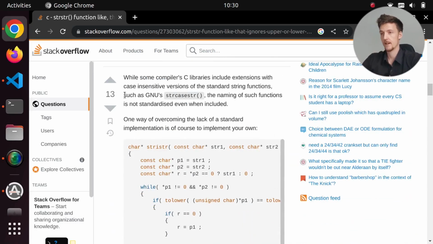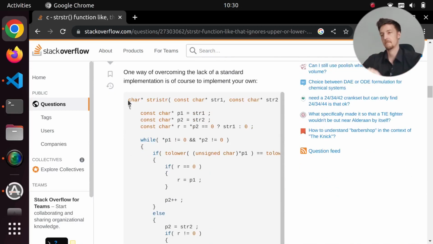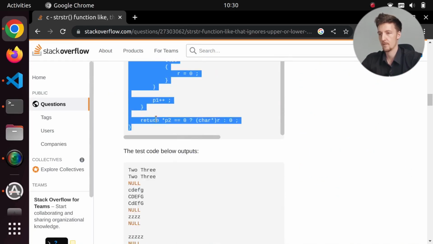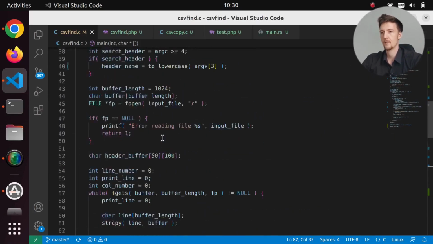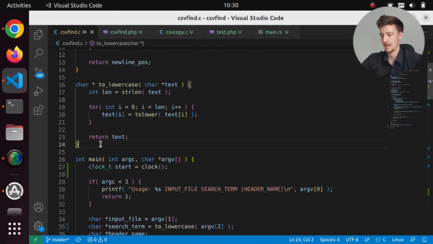And then someone said here, while some compiler C libraries include extensions with case-insensitive versions of the standard string functions, such as GNU's strcasestr, the naming of such functions is not standardized even when included. One way of overcoming the lack of standard implementation is of course to implement your own. Now I thought, okay, well, let me copy this code then. I wasn't really happy about copying randomly some code, but let's see if this actually works.